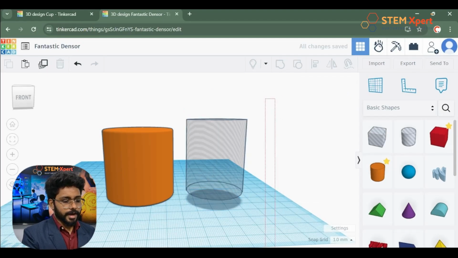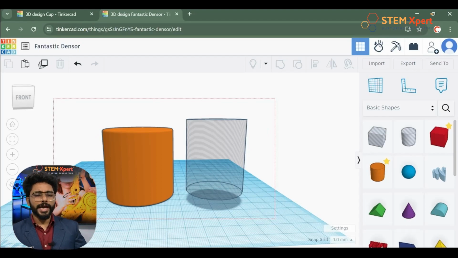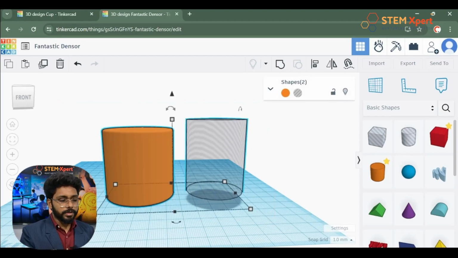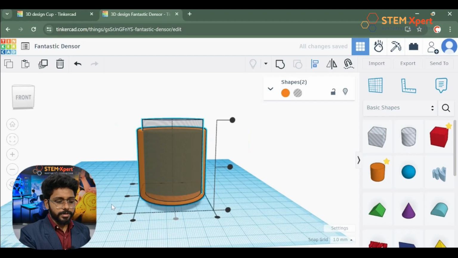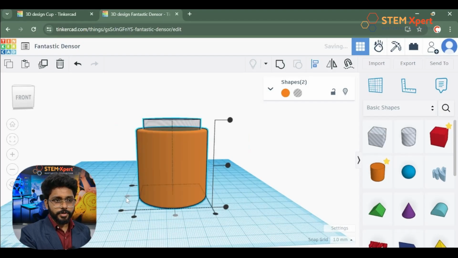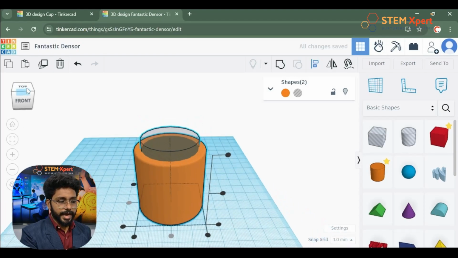Okay, now we are going to align this one. So how are you going to align this one? Just select all the objects and then click onto the aligning tool. You can select the middle points here, the middle circles. Just click onto the middle one, and here also there is a middle point, you can see, right? If you choose that, now it's perfectly aligned to each other.